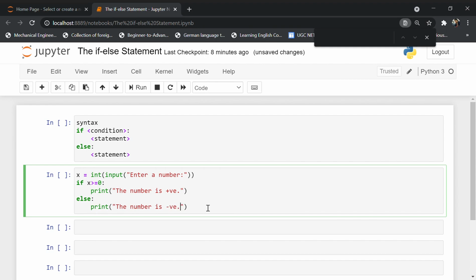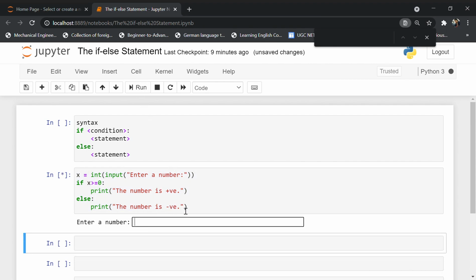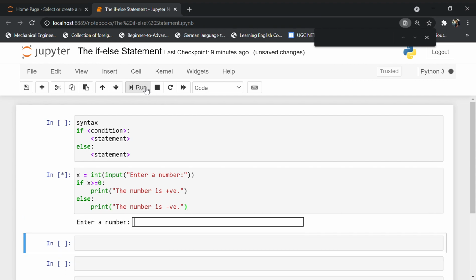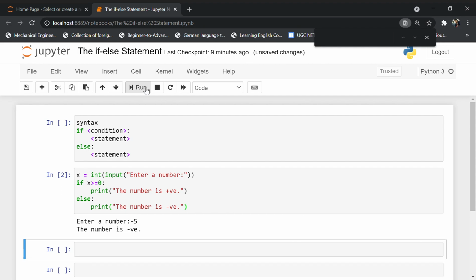I hope this is clear to all of you. I'm going to execute this statement with the help of run, and it will ask me to enter a number. I'm taking the number 4, right? It is stored in x, and it has shown me the number is positive, right? And if I execute it again for a negative number, -4, it will show that it is a negative number, right? I hope this is clear to everyone.